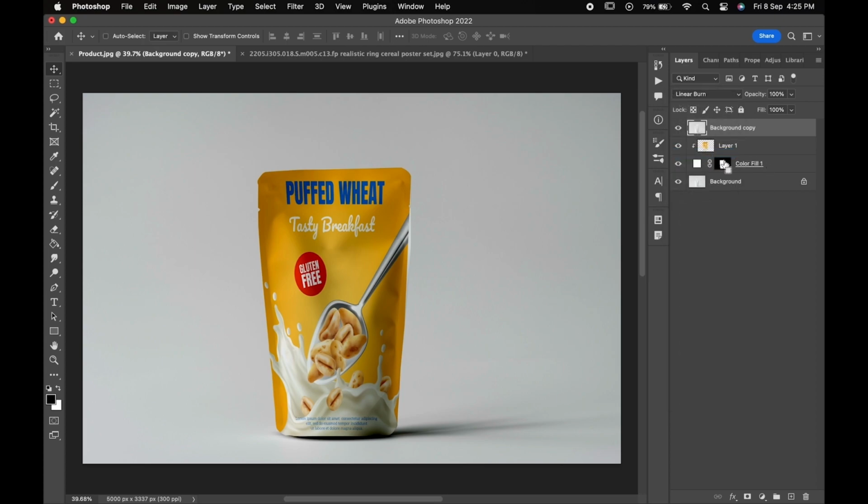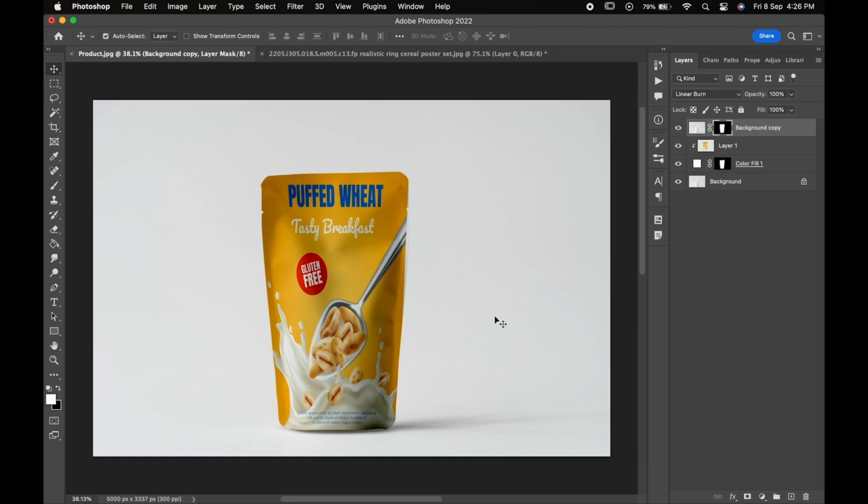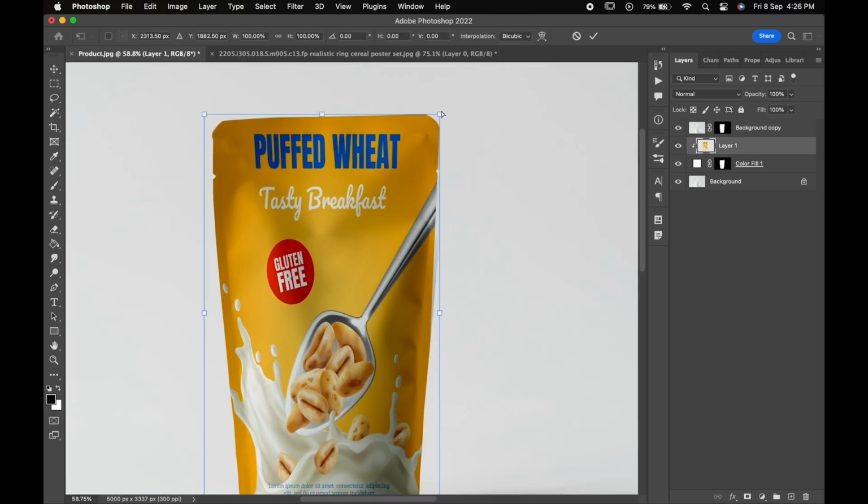Click on the Color Fill Layer Mask and with the Layer Mask thumbnail selected, click on Ctrl or Command along with it. As you can see, the selection has been made. Now, click on the background and click on Vector Mask. And that's how you can create some amazing product mockups in Photoshop.